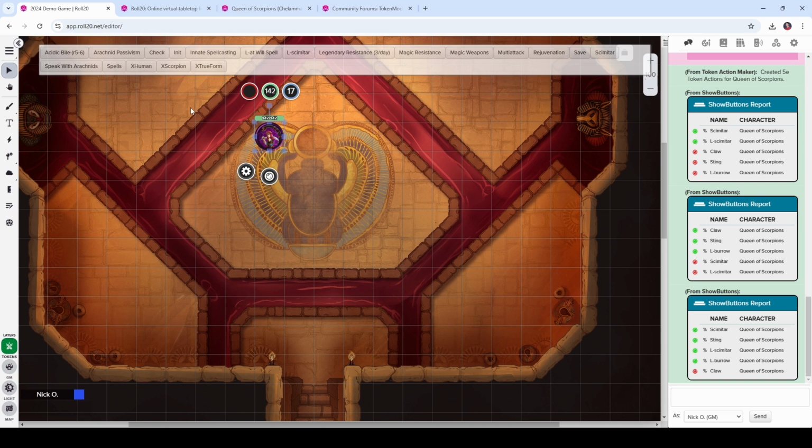So let's go ahead and let's try these out. Let's try switching her to human. Okay, so she's switched into human form, and we can see that we have the scimitar and the L-scimitar, so that's good. Let's switch her to scorpion. Okay, we've got scorpion form now, and we can see that we have the burrow ability, we have the claw, we have the sting, but we no longer have the scimitars. And now let's switch her to true form. And back here, now we've got burrow again, which is good. We've got this scimitar, good, but the claw is hidden. All right, fantastic. So this is now working properly.